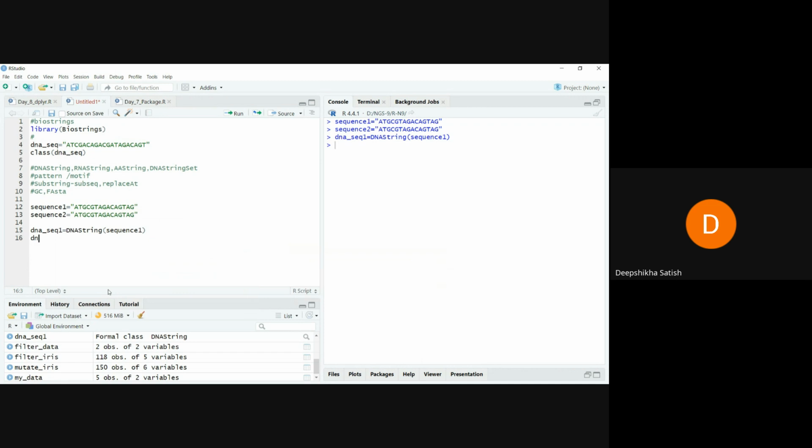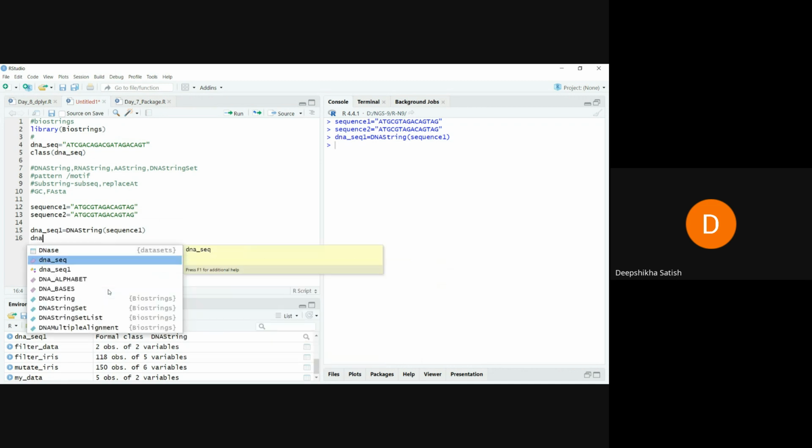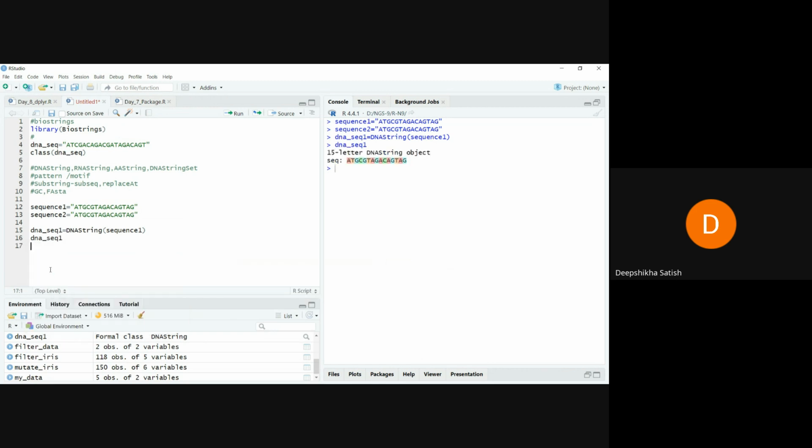Now let's call this sequence. If we execute sequence 1, which is a simple sequence, you can see it like this. But if we generate the same sequence with the DNAString function, then you can see there are 15 letters in this object. It is a sequence and these are the color notations. Even we can call the class function to check the class of this, which shows the package attribute Biostrings. You can see.